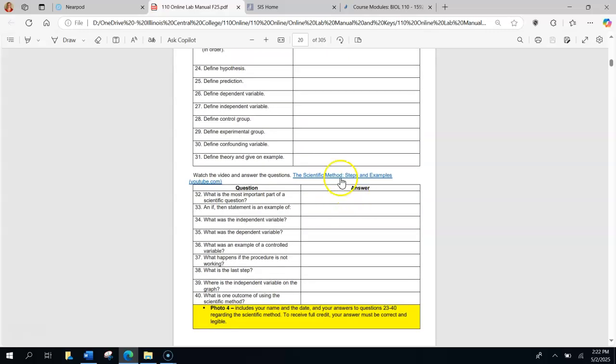You're going to watch this video. Again, you can click on this or the link is on Canvas in that page I showed you. And you're going to submit this one also. So that's the last of our photos. So all 4 photos, you're going to merge into one document. It has to be a PDF, which I'll show you where that is in a moment. And then you're going to put that on Canvas.